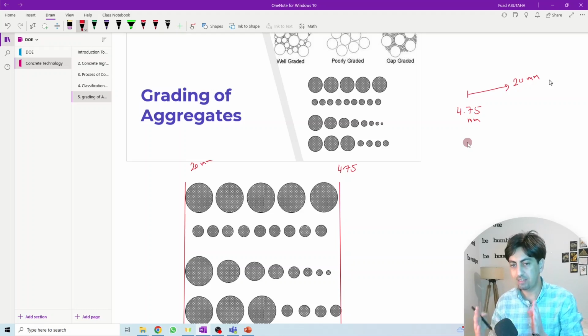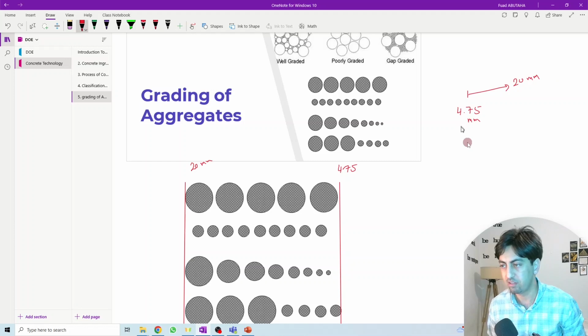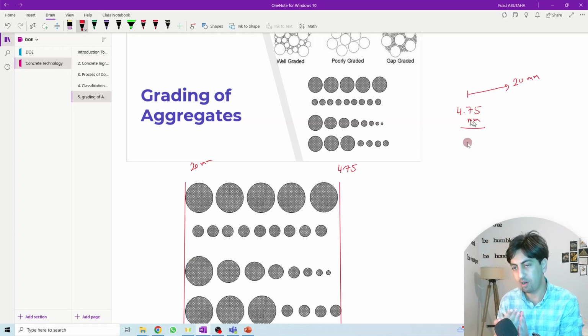Coarse aggregate comes in different ranges, and the minimum size of coarse aggregate is 4.75. We don't use coarse aggregate lower than this particle size, because lower than 4.75 it's fine aggregate. We consider this sand. The coarse aggregate has a minimum particle size of 4.75 millimeter. So what about the maximum size? All the particle sizes are higher than 4.75 millimeter, but what is the maximum size of the coarse aggregate? We have different selections based on the mix design.